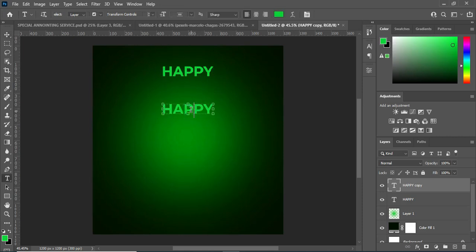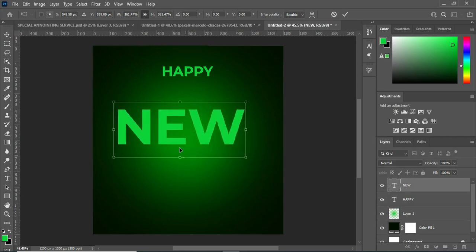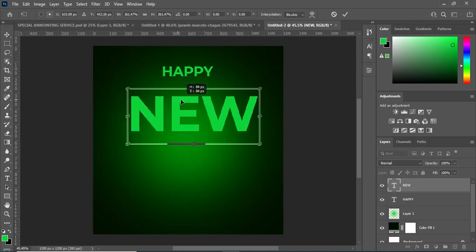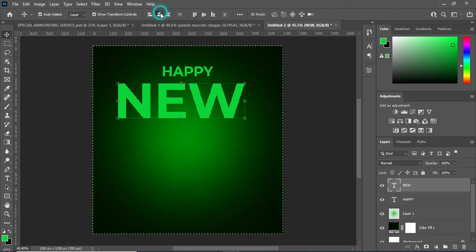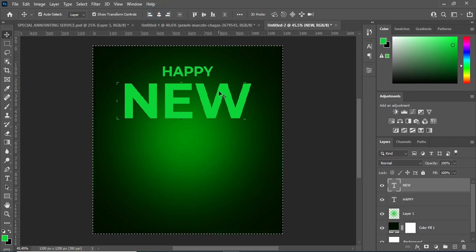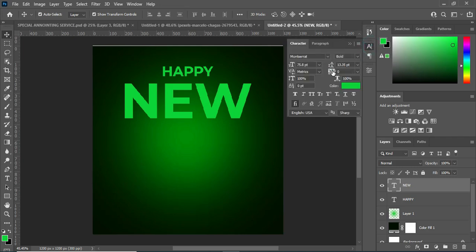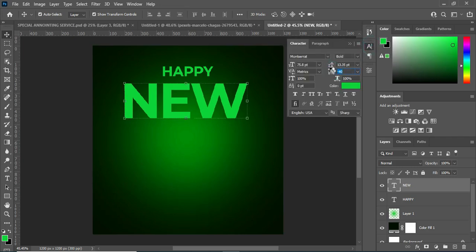Then select your text tool, highlight it, then you type new, then OK. Now increase the font size. Then Ctrl+A to select all, apply vertical alignment, Ctrl+D to deselect. Then you can reduce the character spacing a little by -40%.